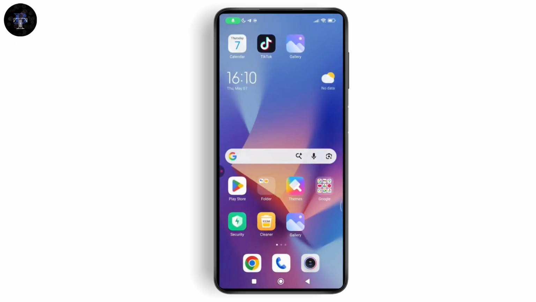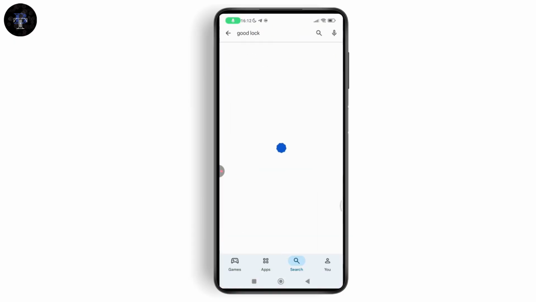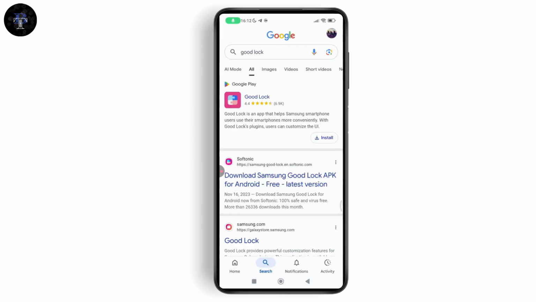Or the other solution is you can open up your Play Store, and here you can just simply go and search for an application, which is Good Lock. Once you find the application, you can just simply go and install it. It might only be available on Samsung Galaxy devices, but you also have some alternatives for your other Android devices.